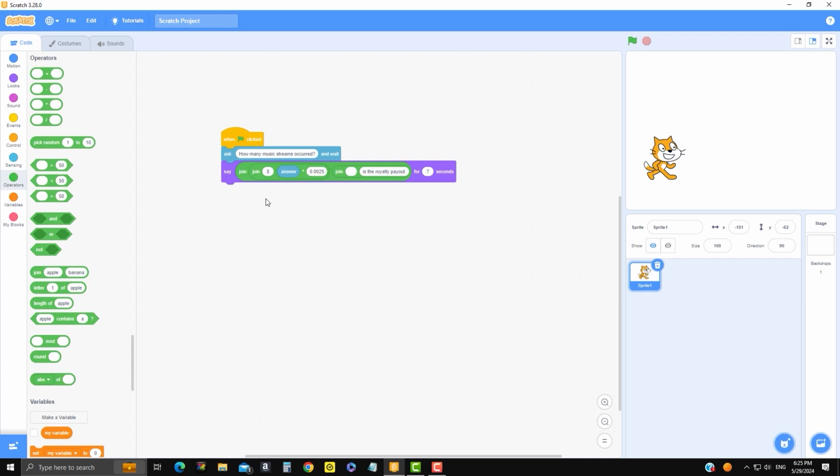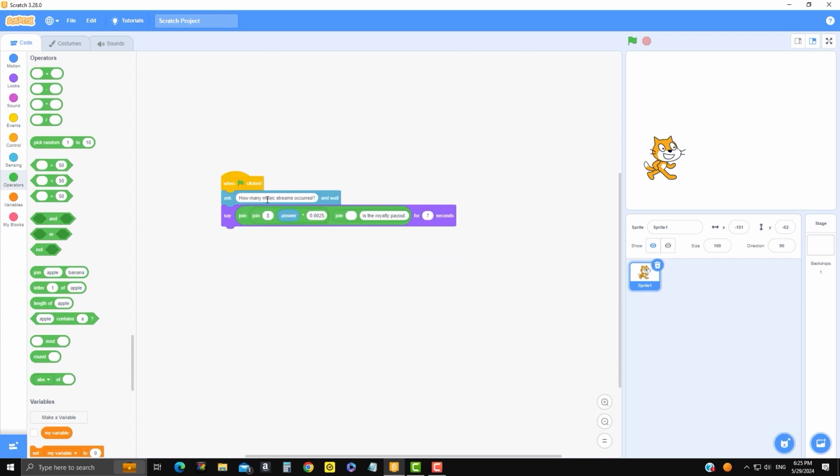So this is another way to create a music streaming calculator. So notice we use the dollar sign, and we didn't have to separate it. But between the dollar sign, you have a penny space is the royalty payout. So that's why you have this blank space here.